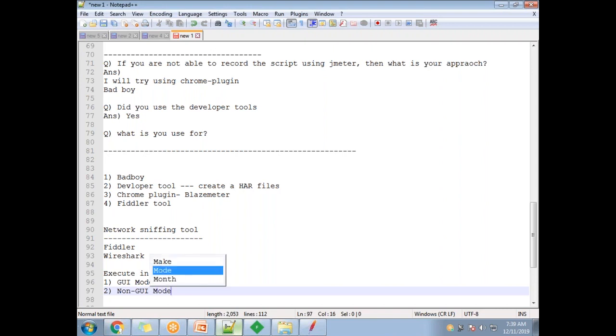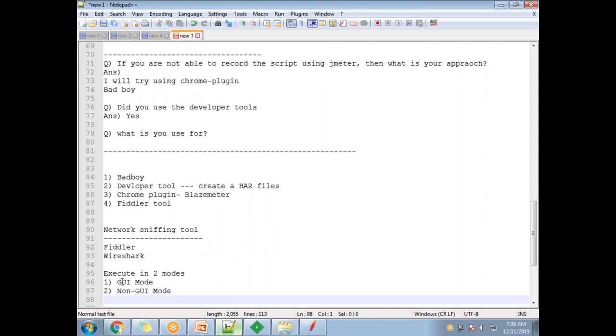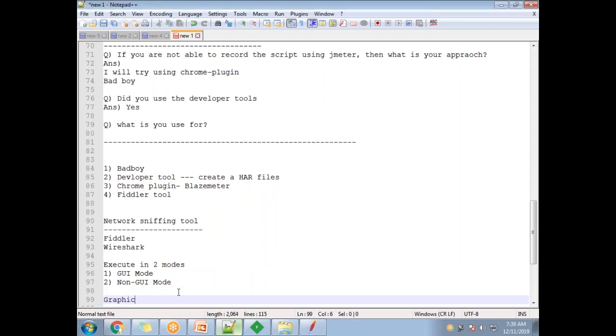Can anybody tell me what is the full form of GUI? Somebody who has done manual testing will be jumping in with the answer. You can unmute yourself and speak. Graphical user interface. Wonderful. Try to understand each word, guys, then you know what this is.